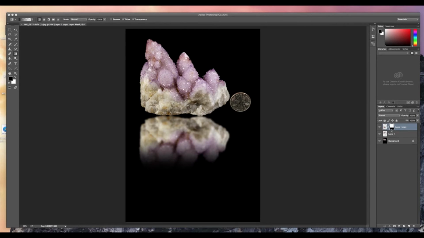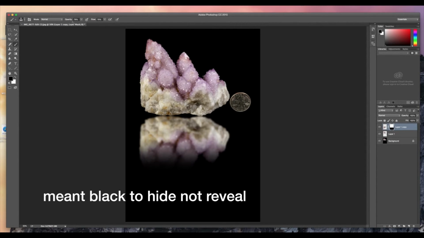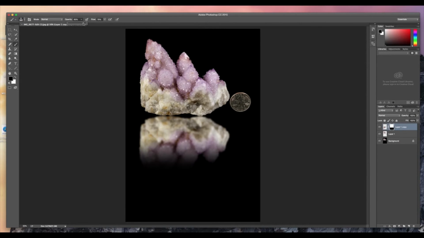So if you want to make this more gradual, you can kind of play with this and get black as a color here to reveal more of the layer, and then just work with the opacity to decide how much you want to reveal. You see, it takes it away quickly if you have a higher opacity for your brush. If you lower the opacity of the brush, it takes away less.